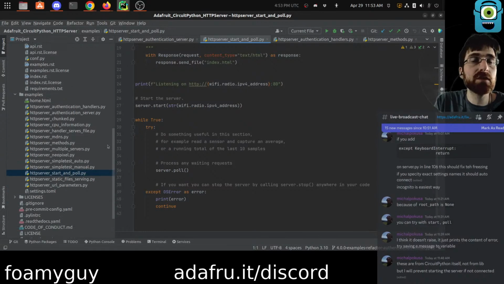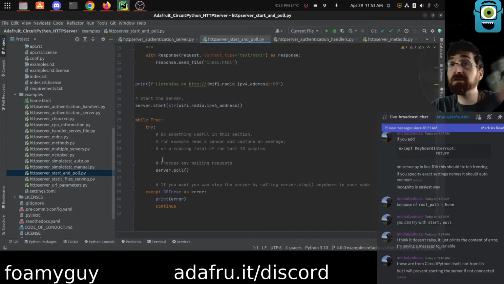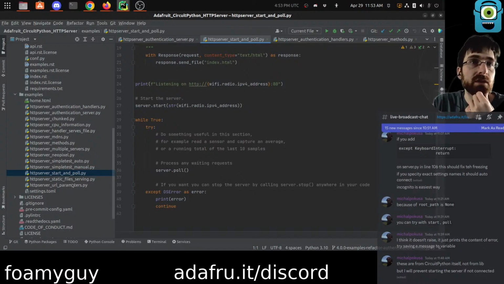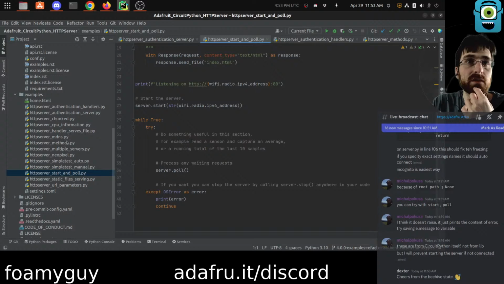Serve forever is convenient, I think, but sometimes you want this because you want your main loop to do other stuff. Like if you want to run NeoPixel animations or something, right? You need to do it this way. Test that one out as well.